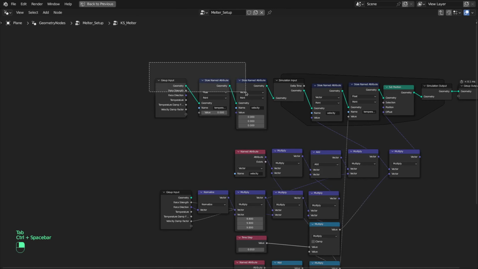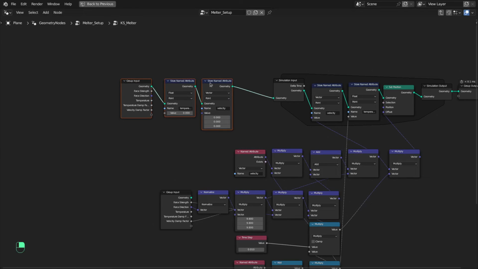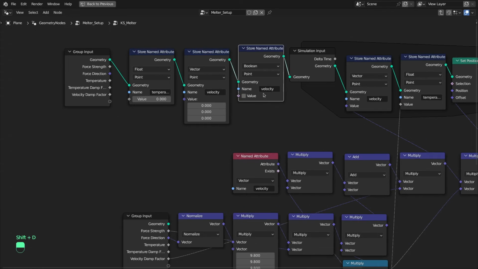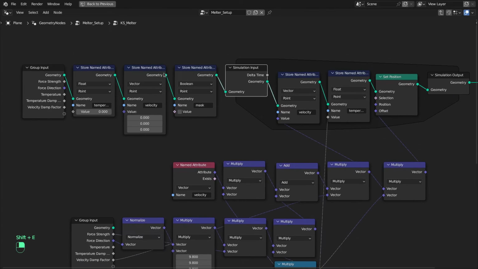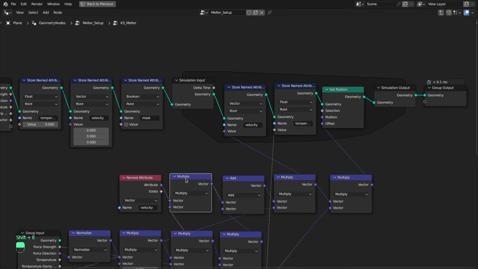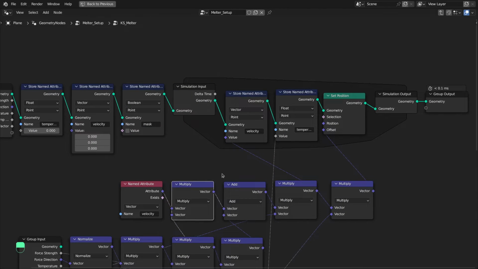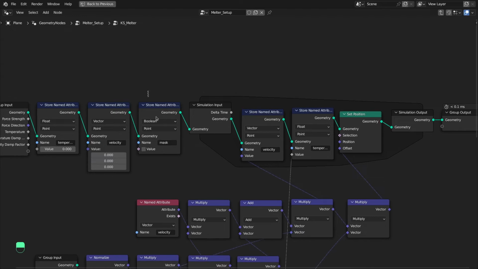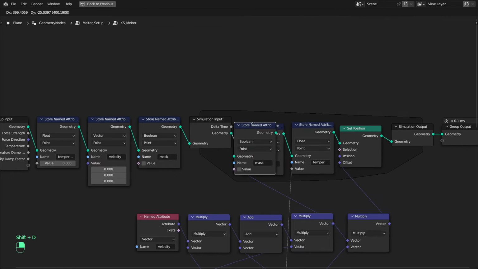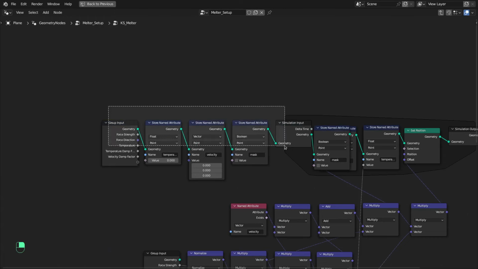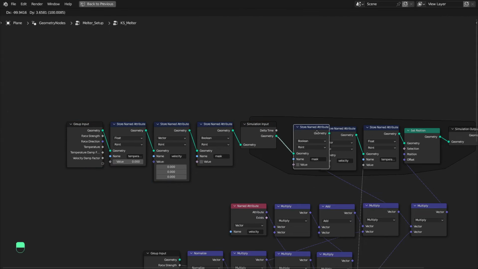So for that, let's add another store node here. Change this to Boolean, and this is mask. So we're going to update this mask based on the velocity, meaning the points that have a non-zero velocity are going to have a true value for the mask. Let's duplicate this and add this here after the simulation input node.